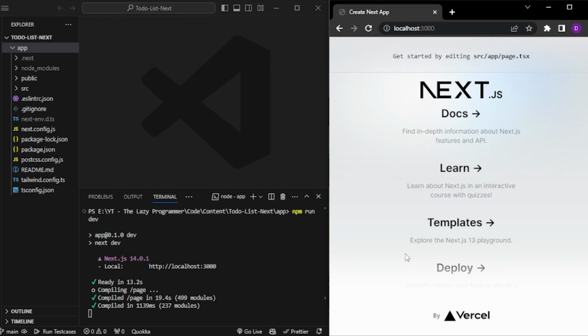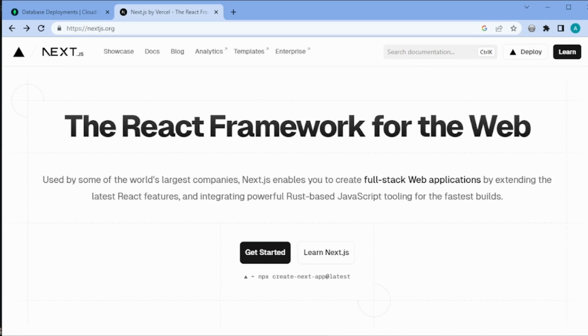Hello folks, in this video we will learn about Next.js 14 by building another to-do list application. So we will start by checking out the documentation. This is the official documentation of Next.js, and we will click on the Get Started section.